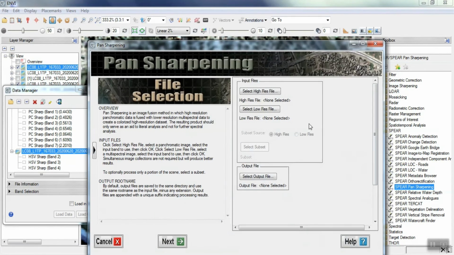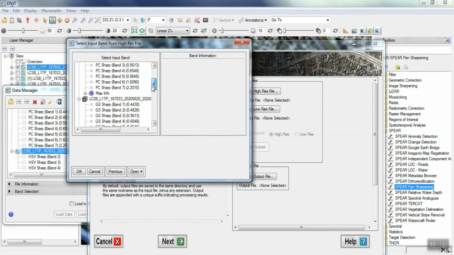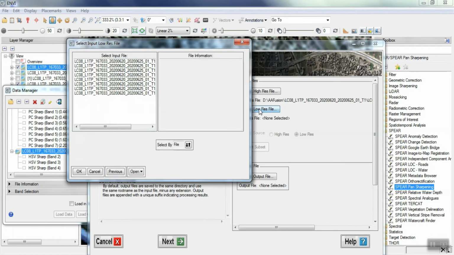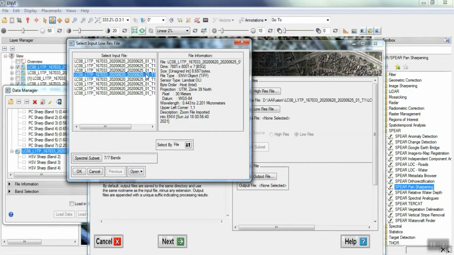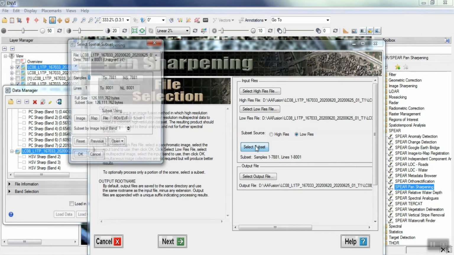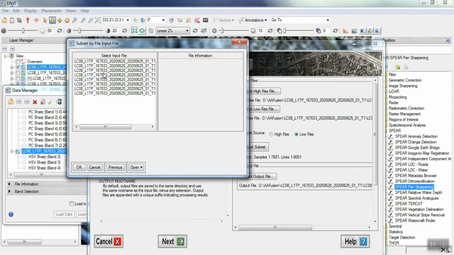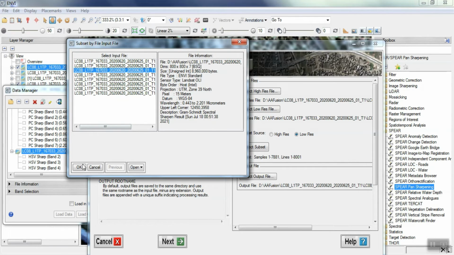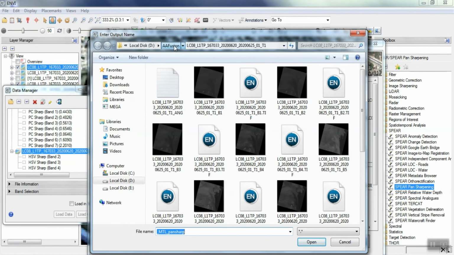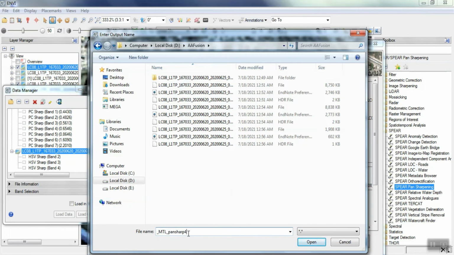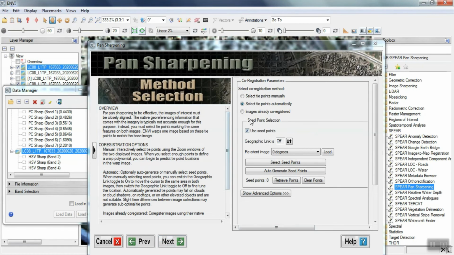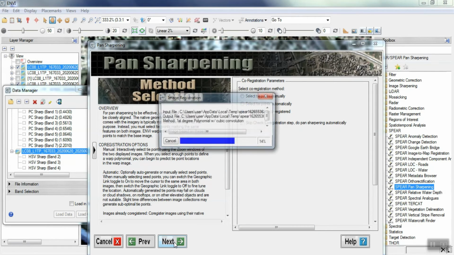In the last step, we use the fourth method. Insert the panchromatic band. And for the second input, we select the bands that we need to be fused based on the panchromatic band. Crop the image. Save the output. Images have already been co-registered. No need to do it again.